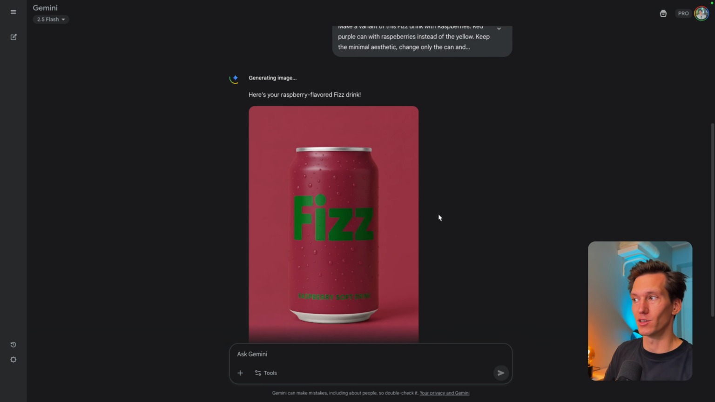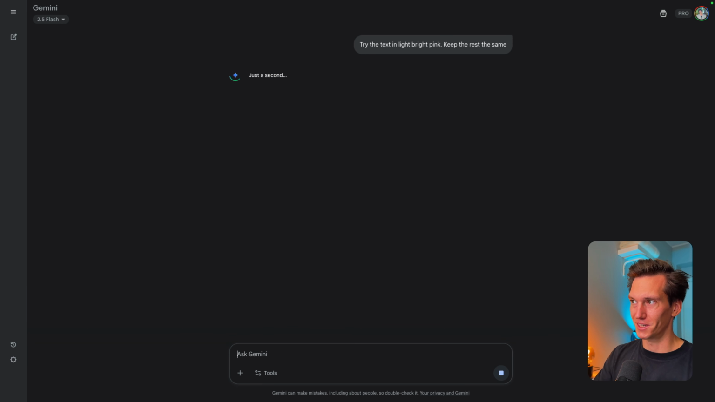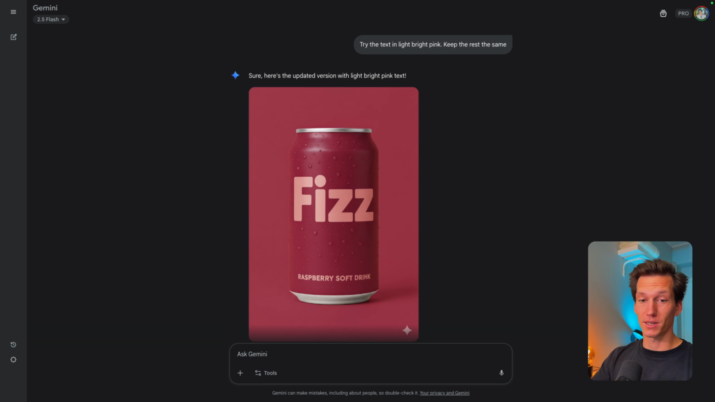Here you can see it. It used that green. So for that also we can just say, hey, use a purple tone for the, so let's try that. Try the text in a light, bright pink. Keep the rest the same. So let's just see if we can update it this way. I'm not sure, because my experience with Gemini is that it's usually a first try effort and then you have to start a new way, I think. And in this case, it does it perfectly.